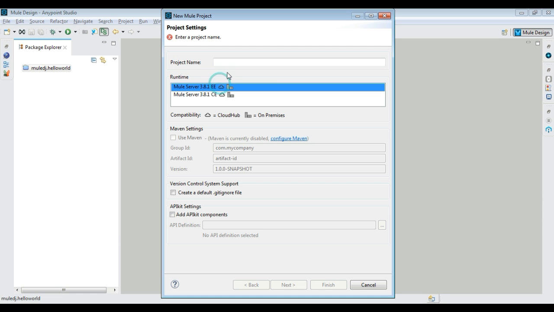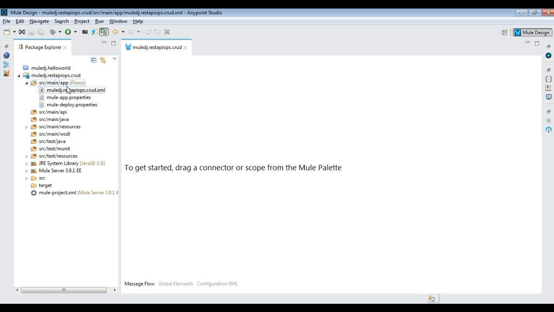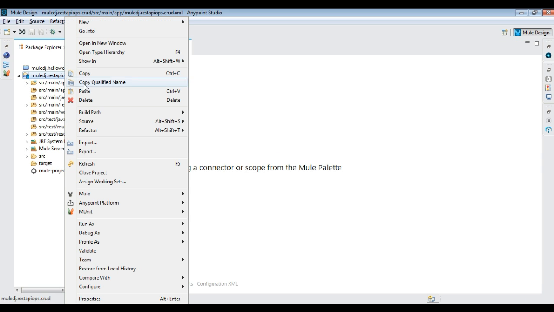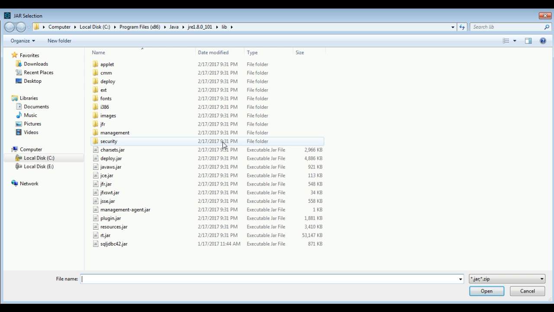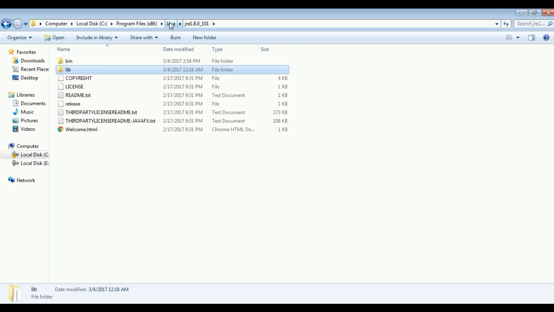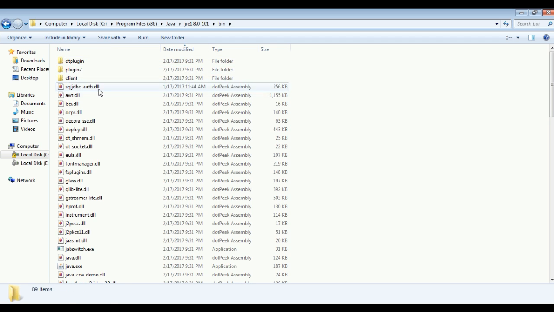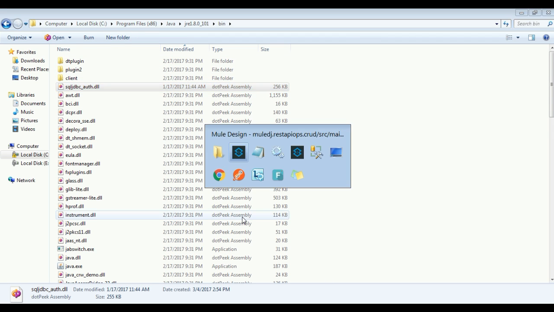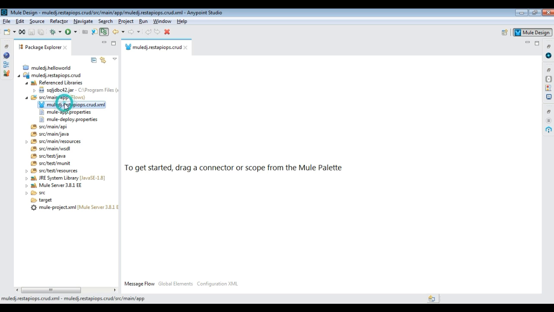Let's jump into the demo. Create a new Mule project using AnyPoint Studio. Then add external reference of SQL jar. This helps us to connect to SQL Server. Remember SQL Auth DLL should be there in bin folder for integrated authentication.